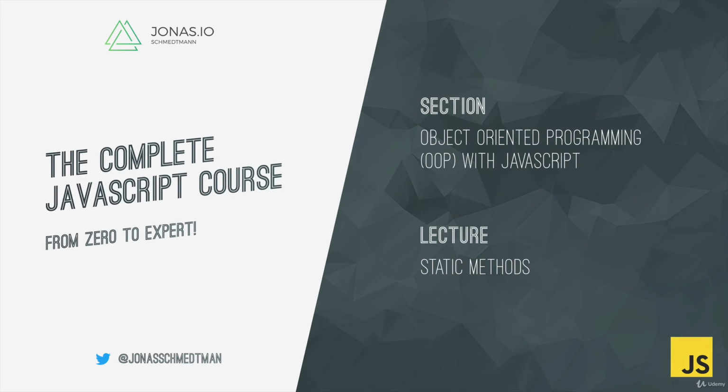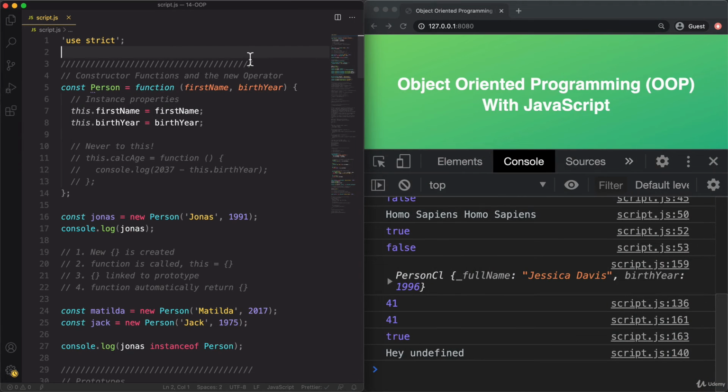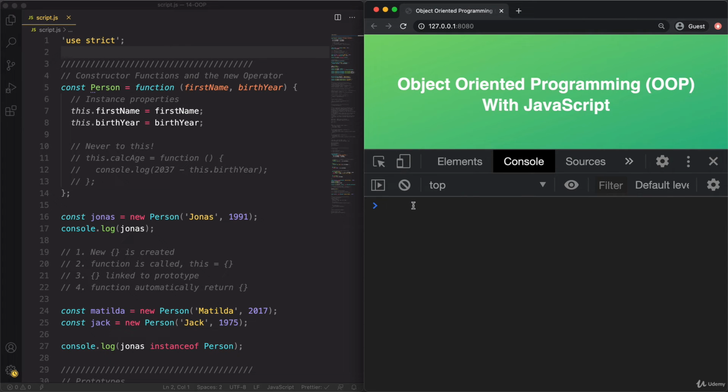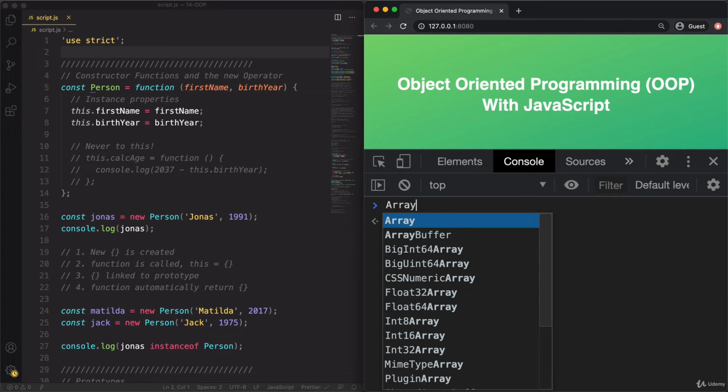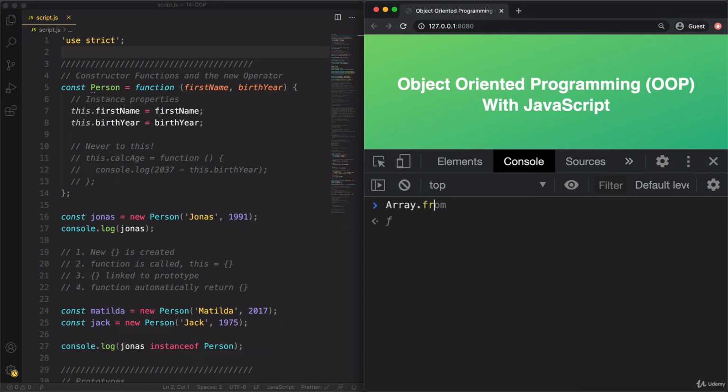In this short video, let's quickly talk about static methods. A good example to understand what a static method actually is, is the built-in Array.from method. Let's do that here in the console. So remember that we have the Array.from method, which converts any array-like structure to a real array.